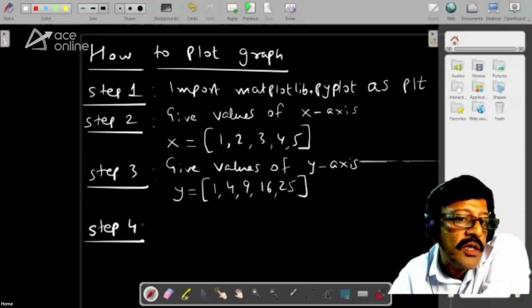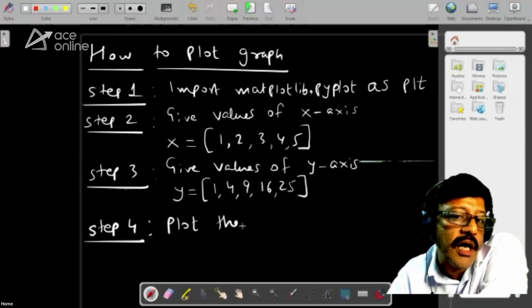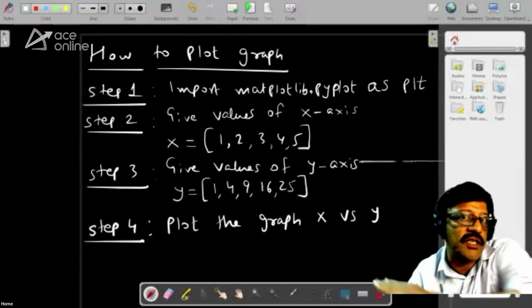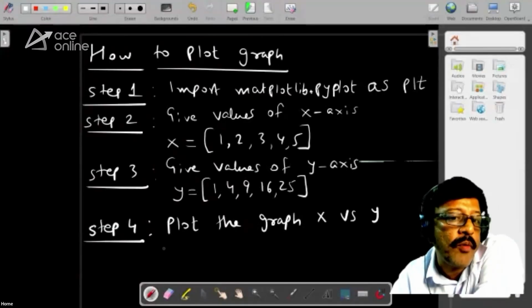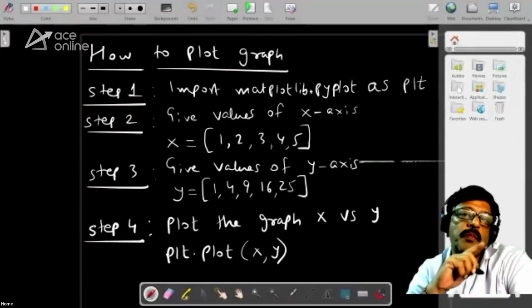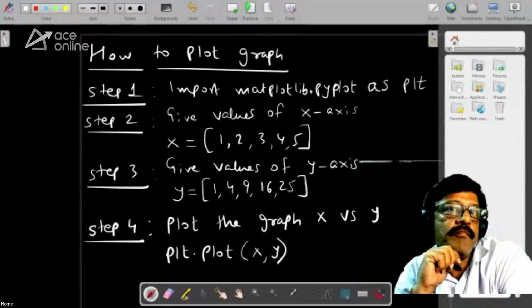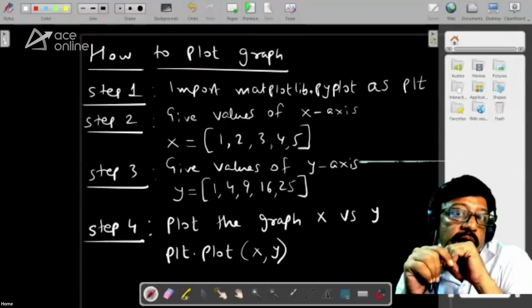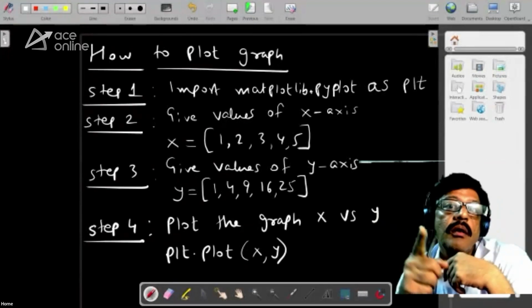So now step 4 is plot the graph, X versus Y. This is the way how we call it, X versus Y. How do you plot it? By writing plt.plot(x, y). Simple. What is plot? It's a function because a bracket is given after plot. And this plot is defined in which module? PLT.